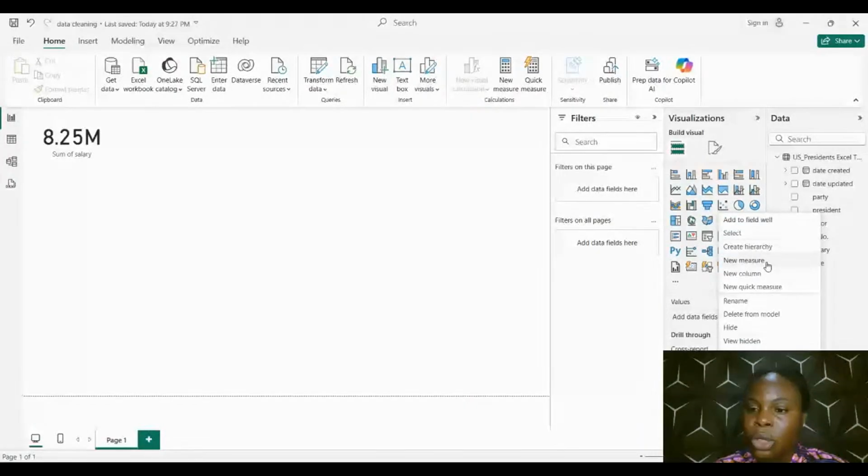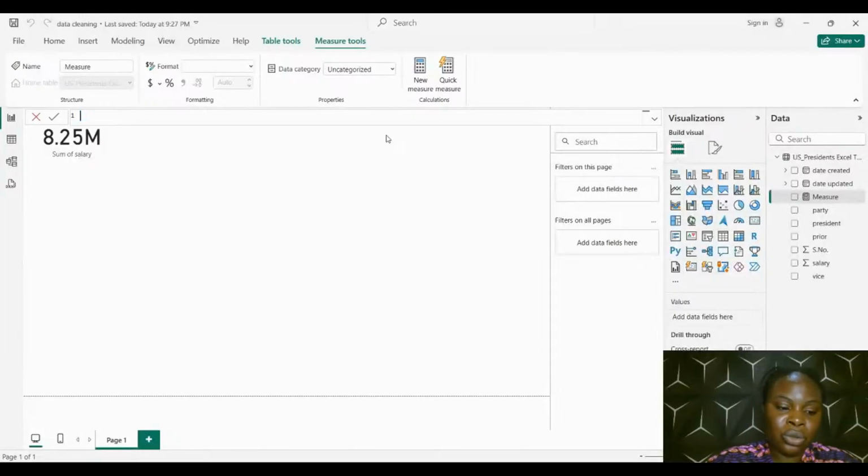Just right click on the table, go to new measure, and then we'll write the name of the measure. So the name of the measure will be, instead of number, you can say total number of presidents, right? Total number of presidents.